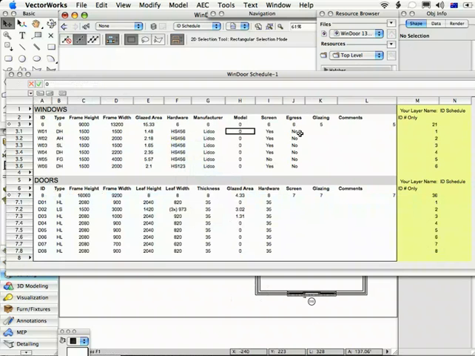Screen, yes. Egress, no. Glazing, so here you could go down and enter the glazing type, so it might be float, and maybe that's the same on a number of these, but there might be one that requires safety glass or something like that, so obviously your double glazing or something like that. So you can enter those in here, and of course in here you can enter any comments.